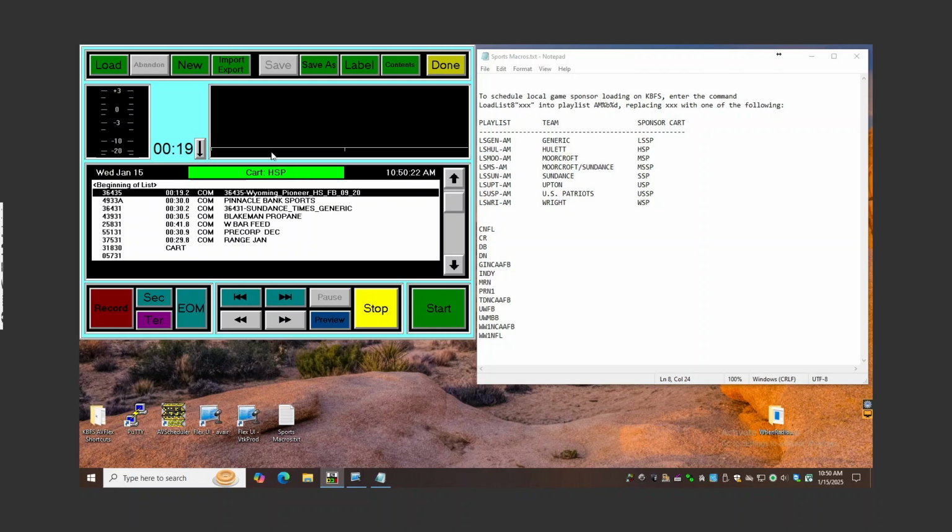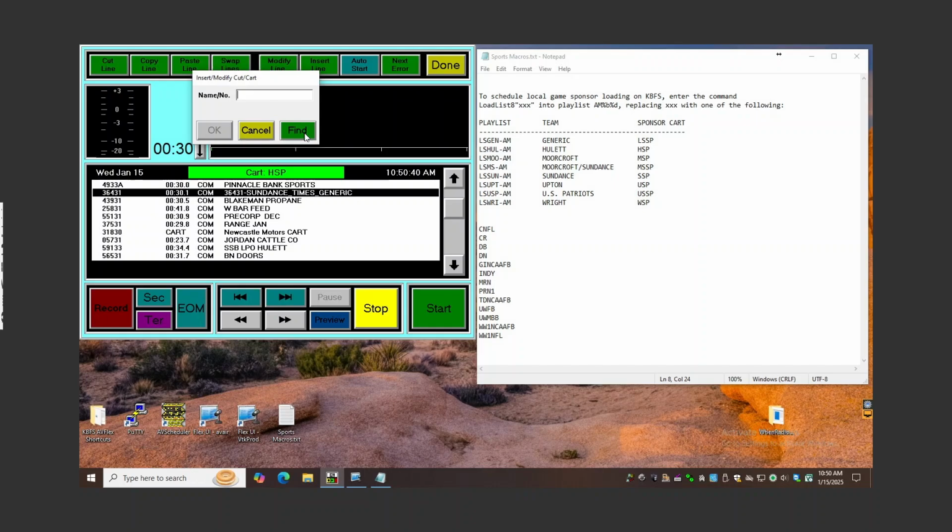If we want to insert a spot that isn't in this cart, but of course the spot exists in the system, we can decide where we want to insert it by selecting it. It inserts after the currently selected line. And then we can hit Control Insert or come up here and Insert Line. So let's do that. Let's Control Insert, and let's say that BN Doors wasn't in there.